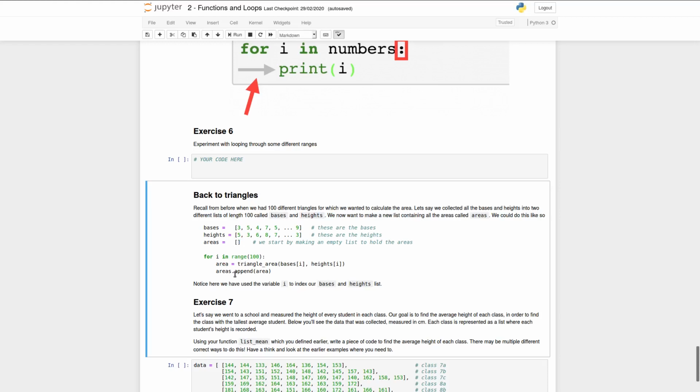Then once we've done that, it's going to go back, and i is going to become 1. So then it's going to say area equals triangleArea of bases[1] and heights[1]. Now bases[1] is 5, heights[1] is 3. And again, areas.append this area. So now areas is going to have a length of 2. So it's going to be the triangle area of 3 and 5, and then the triangle area of 5 and 3. And then we just repeat.